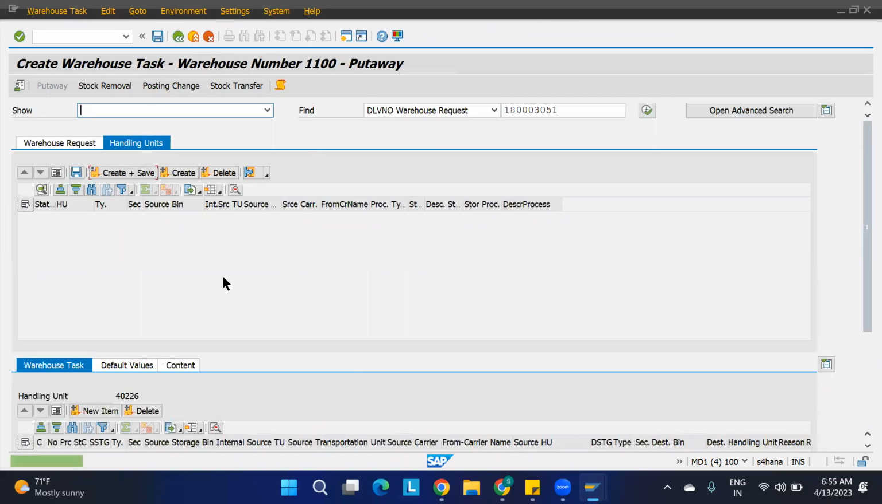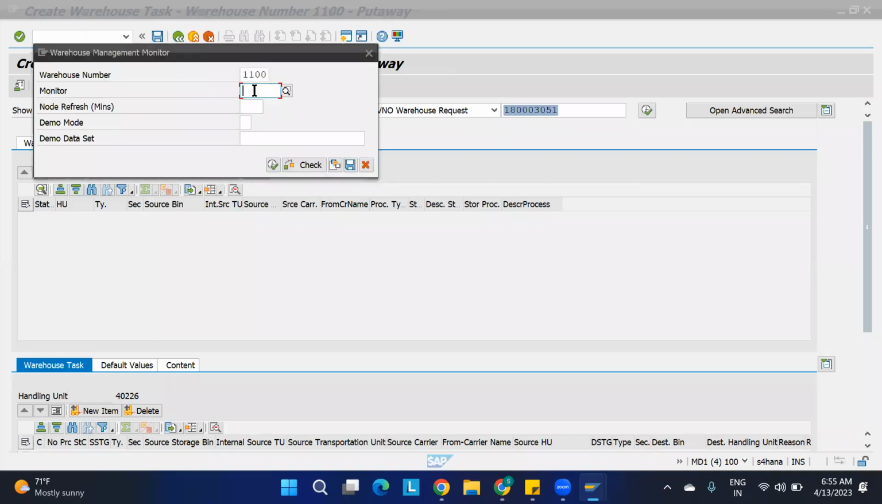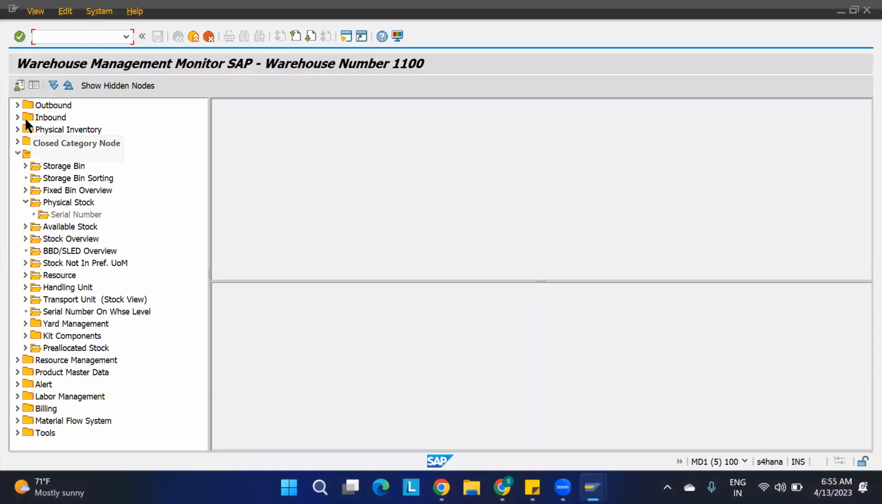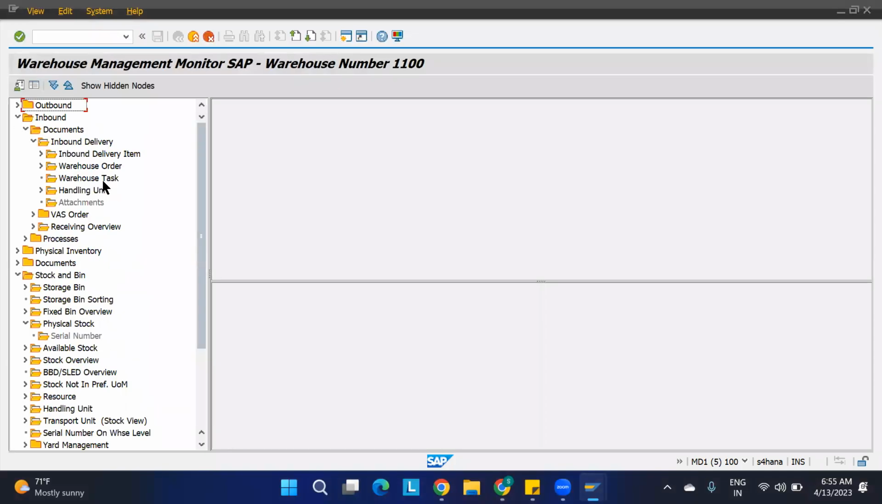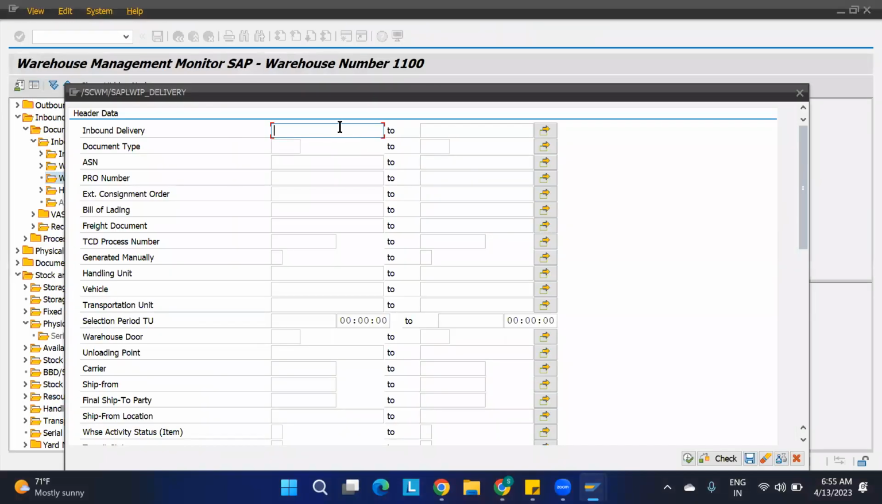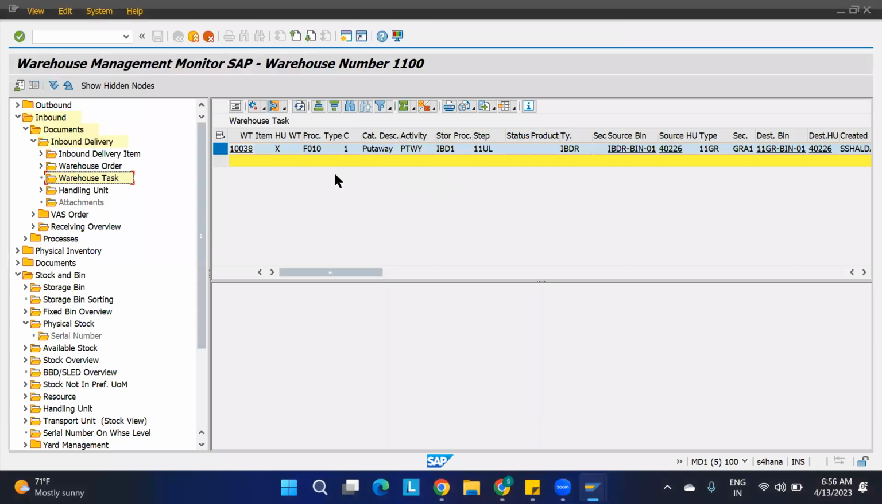We'll do the entire activity for this, so that we are not doing the deconsolidation again and again. So what you have to do, go to the monitor. Here the SAP monitor is the standard monitor. Just execute this. Go to the inbound delivery and warehouse task. Here I'll just execute this. For this inbound delivery, I'm executing the warehouse task. Only one warehouse task is available.